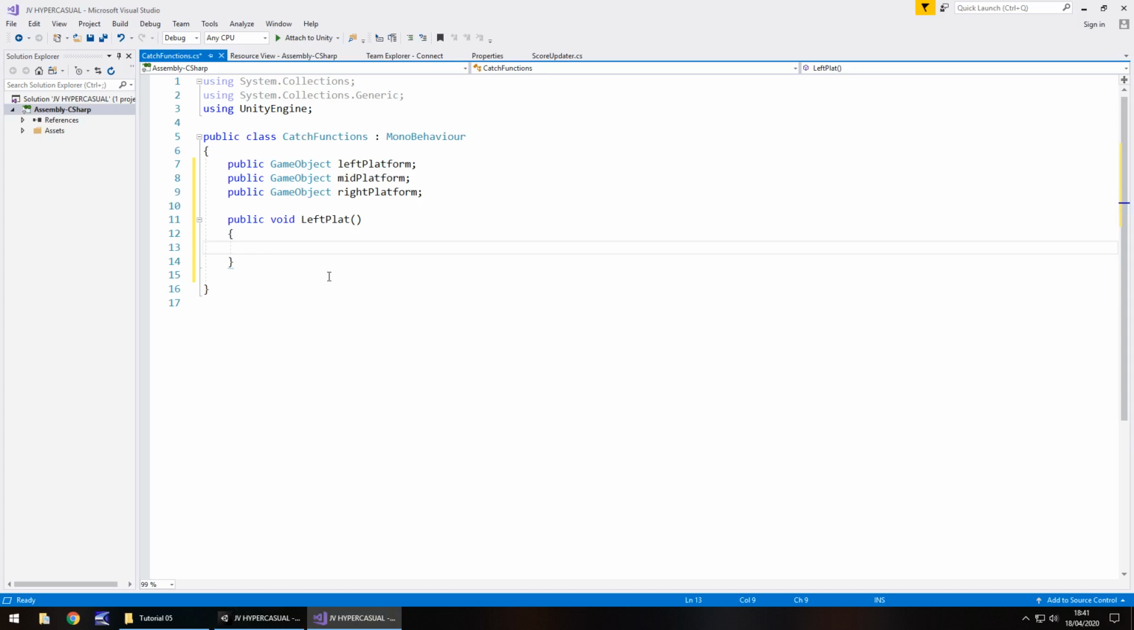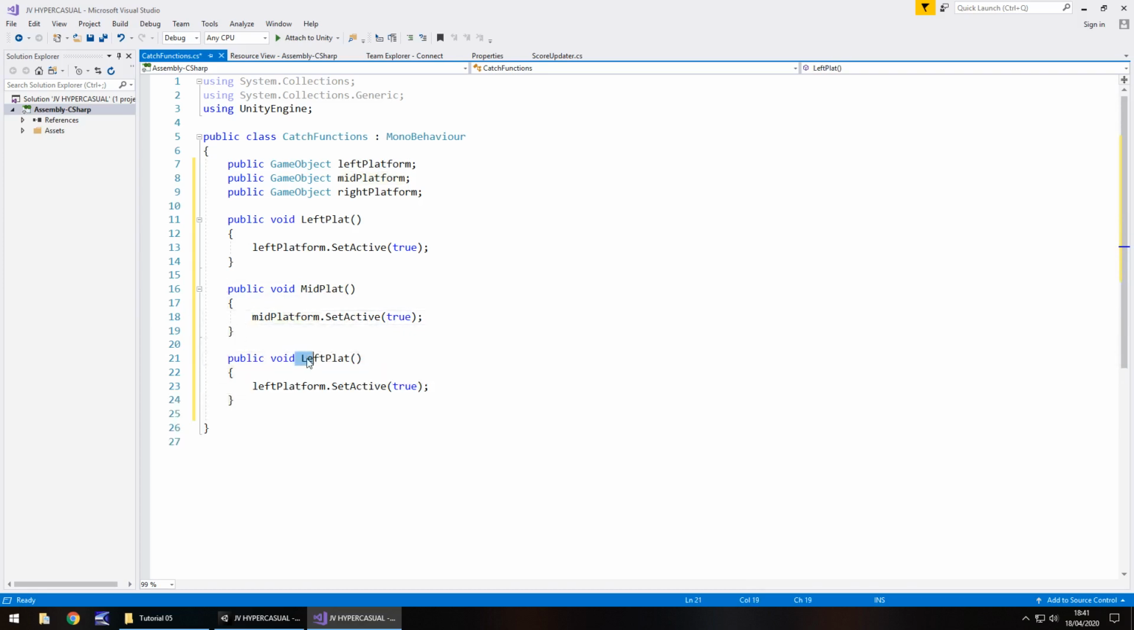And what do we want to do? We want to turn it on. So let's say left platform dot set active, and in brackets we put true. Obviously the inverse of that would be false. Now what we can do is we can copy those couple of lines there and let's paste them down below. And let's just call this next one mid plat, which means we can change mid platform dot set active true. And once again we can do the right one just by simply changing this to right and then saying right platform dot set active true.